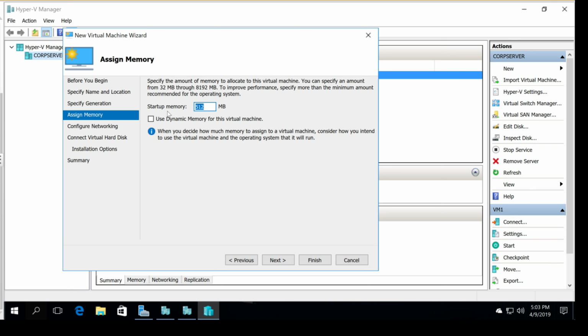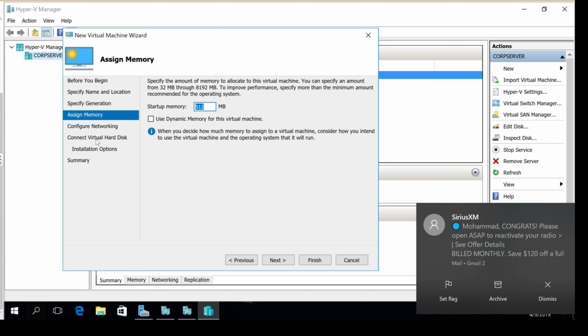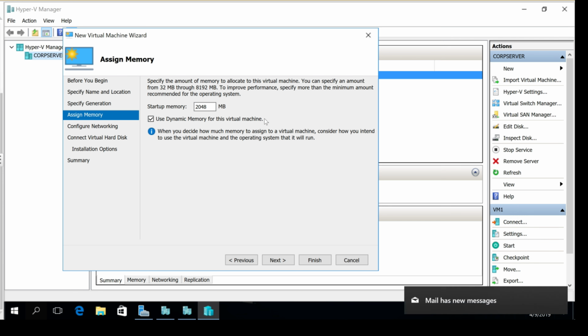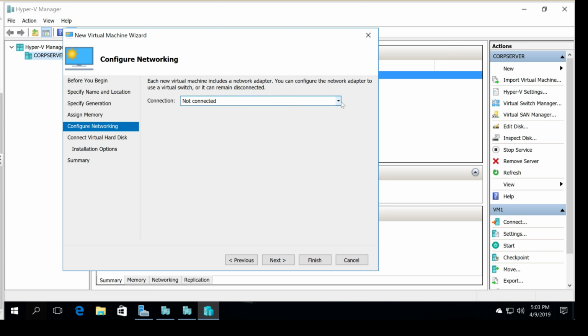Okay, you need to allocate the RAM, the startup memory. We're going to go with 2 gigs, 2048 megabytes. Click Next. On this one, we're going to click on use dynamic memory for this virtual machine. For the first one, I didn't do it, but for this one, I did. Click Next. Again, you're going to connect it to the network. We're going to connect it to the internal network this time.